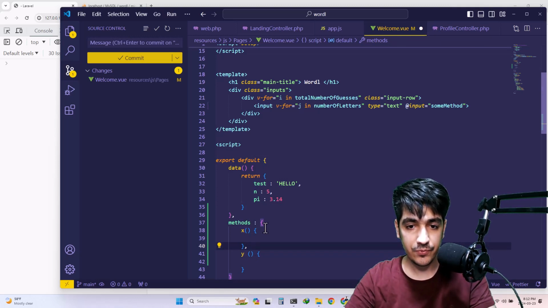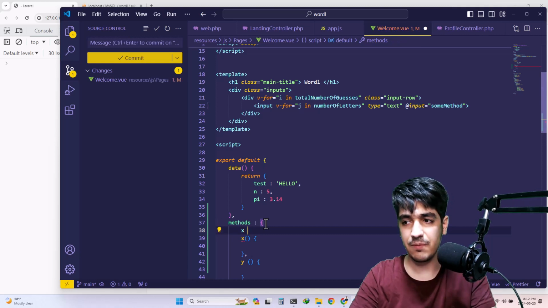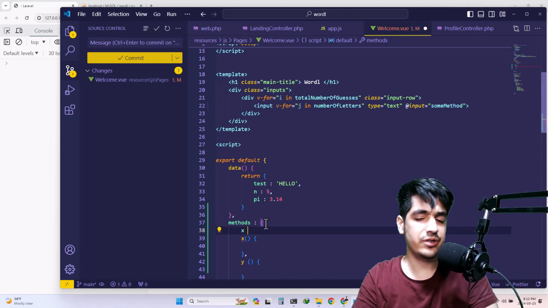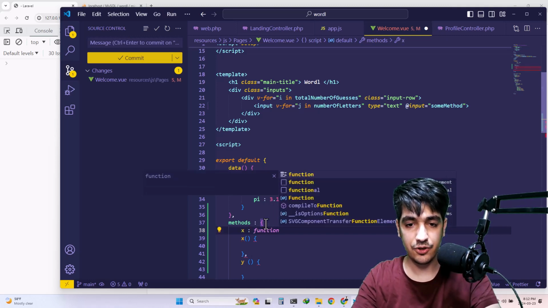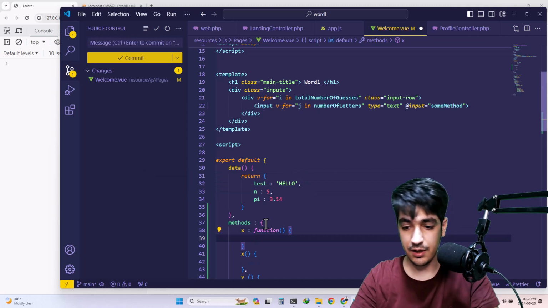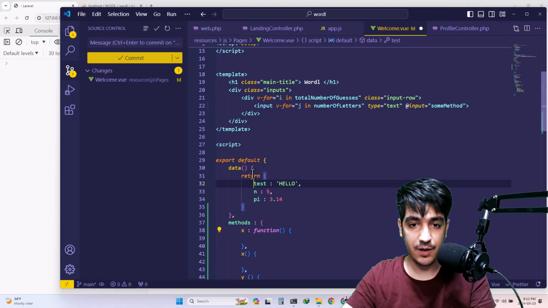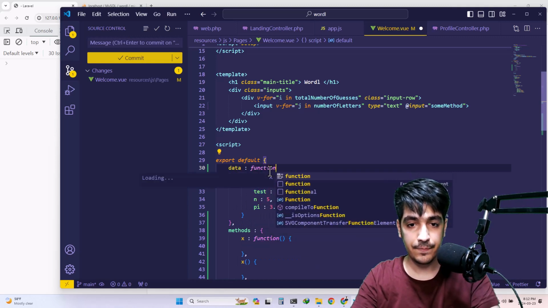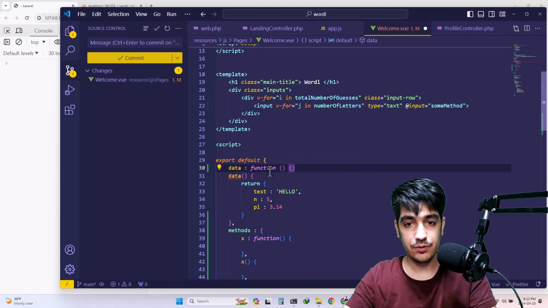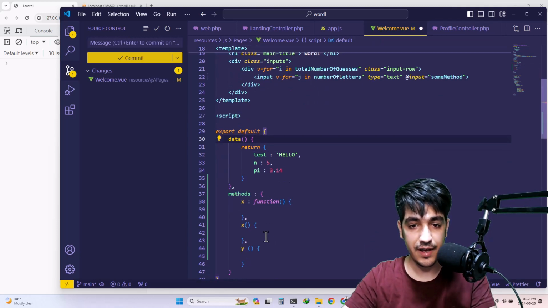Also, there's something that I need to mention. I remember that about 5 or 6 months ago, I liked to write my methods section like this, with the keyword function, and this is it. These two are exactly the same thing. Again, in the data section we can write it like this too: data equals function, and continue. So this is also something you need to have in mind. We can write it like that as well if you want to.